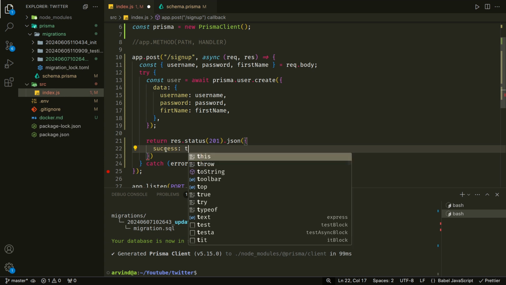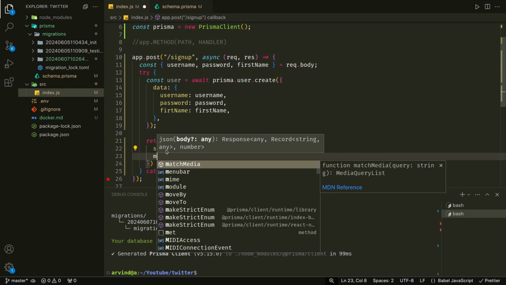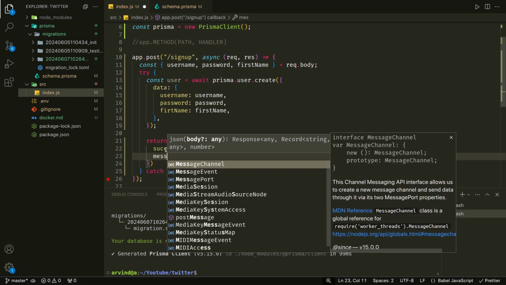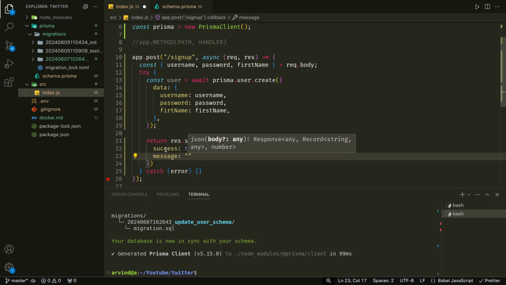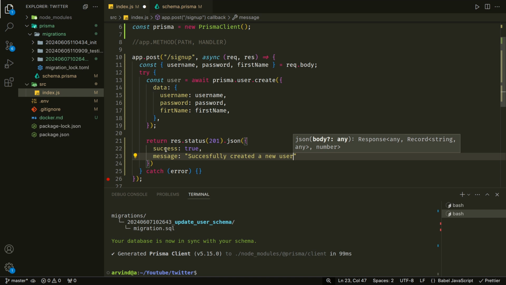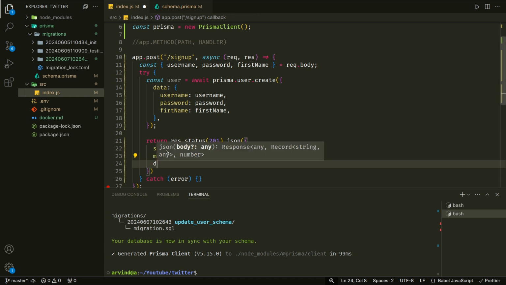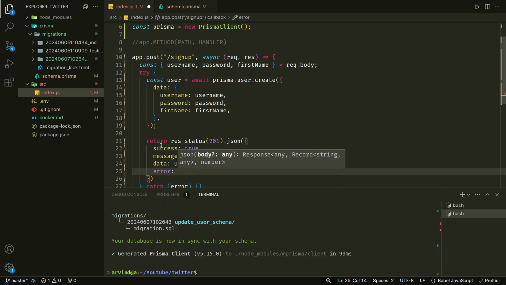Let's make it true. Message, let's make it "successfully created a new user," and then data, let's send the user, and error, right now no error, so let's send an empty block over here.